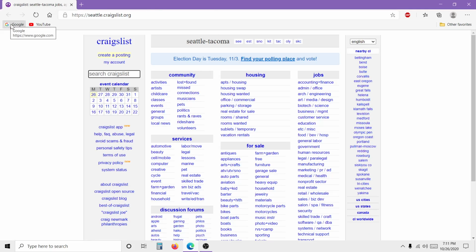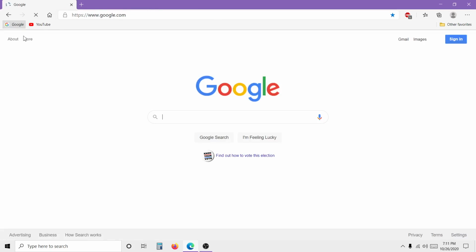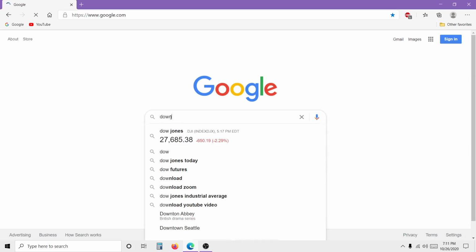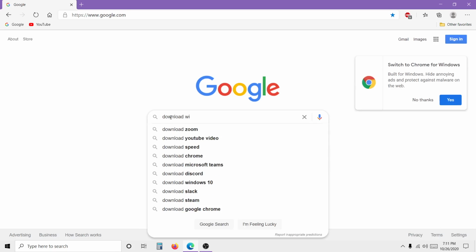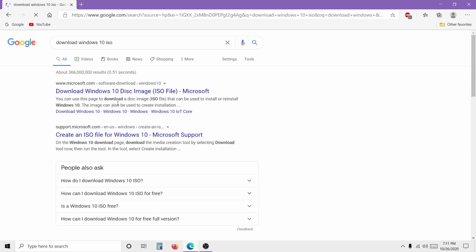And I'm going to click here on Google. And then I'm going to type in download Windows 10 ISO. And from there, it's right here, Microsoft.com, software download Windows 10. Download Windows 10 disk image ISO, Microsoft. You want to click on that one. That link will be down below in the description of the video as well. So click on it.